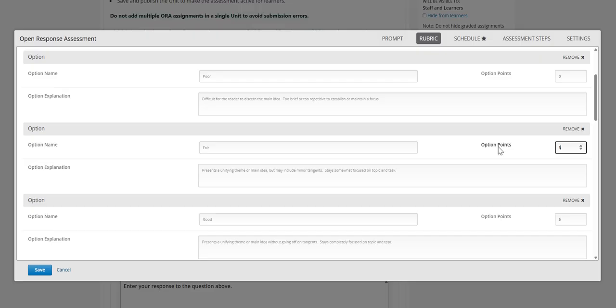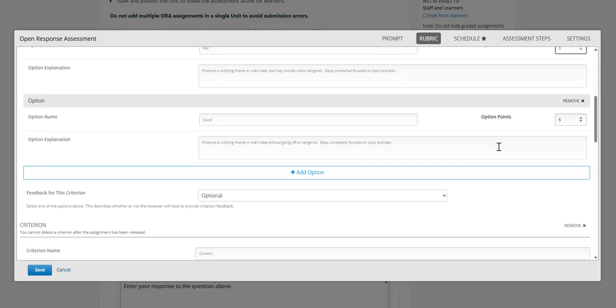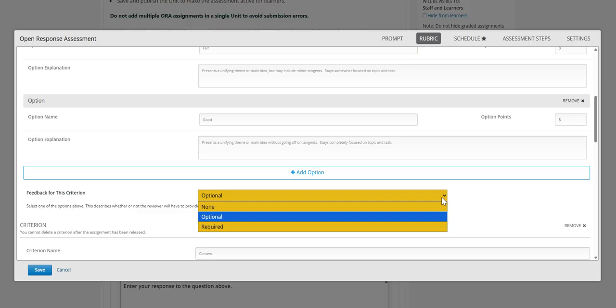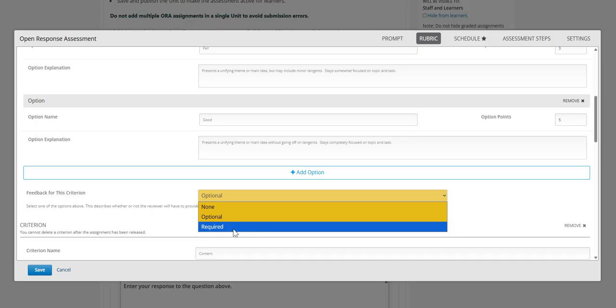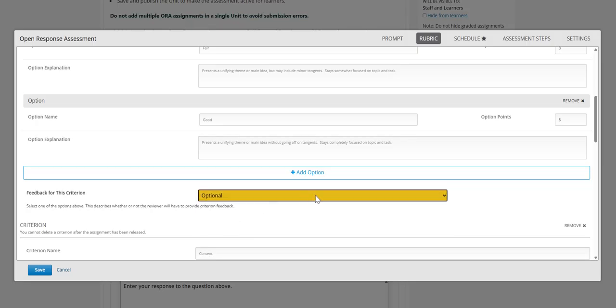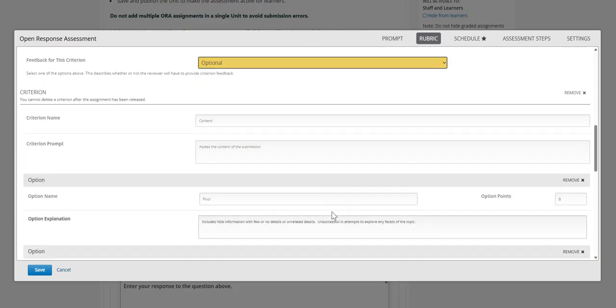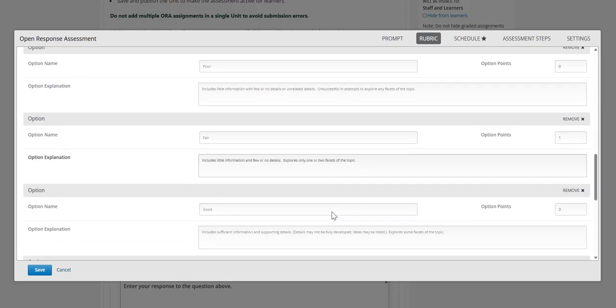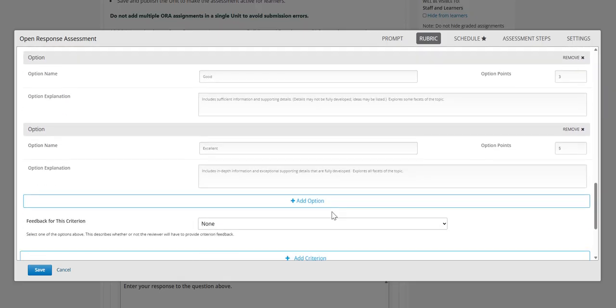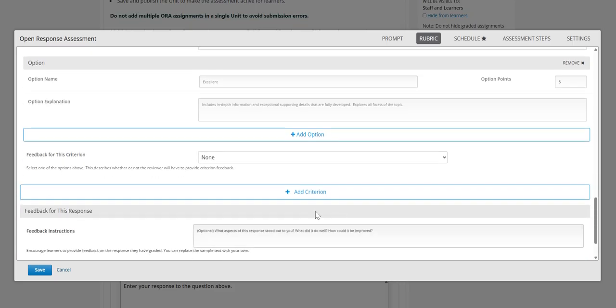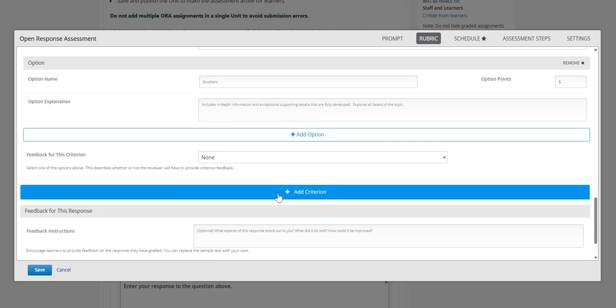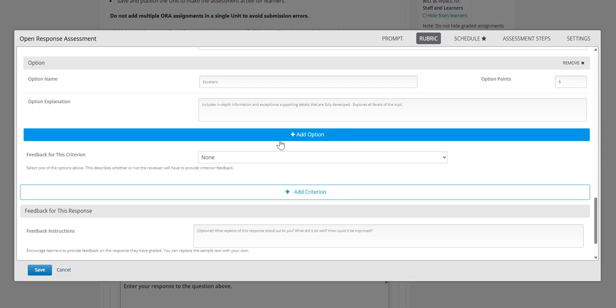Another option is you can get feedback for each criterion, so you can set it to none, optional, or required. If you select required, then the feedback must be given. And if you want to add any more options or criteria, you can click on the add button and then add it on.